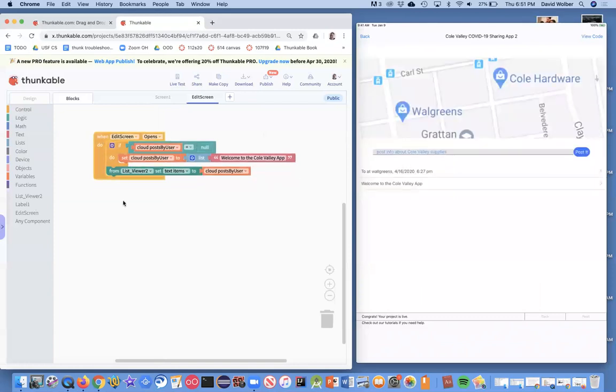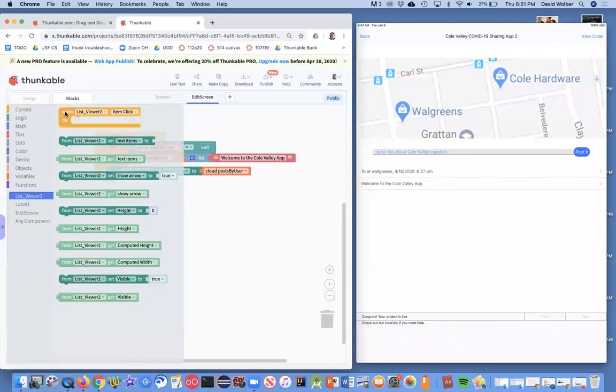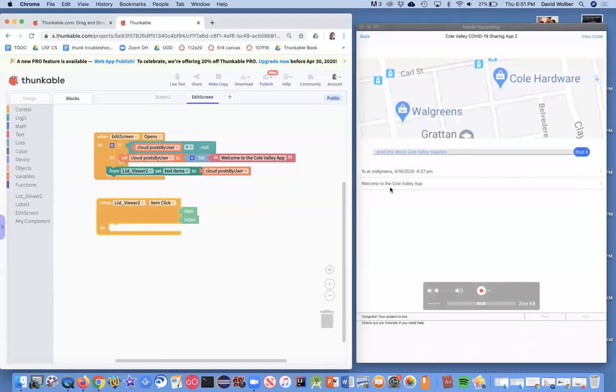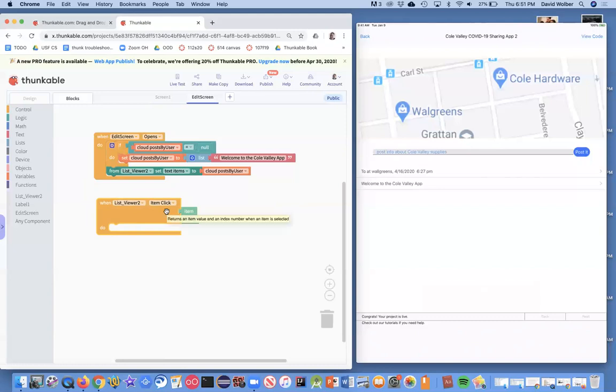And now I need to handle the removal. What I'm going to do is choose the list viewer. When the user clicks on one of these items in the list viewer, we can get an event for that. And that's when we're going to want to remove it. We're also going to put an alert up, I'll show you how to do that in the next video. But in this video, we're just going to remove it right when they touch it.